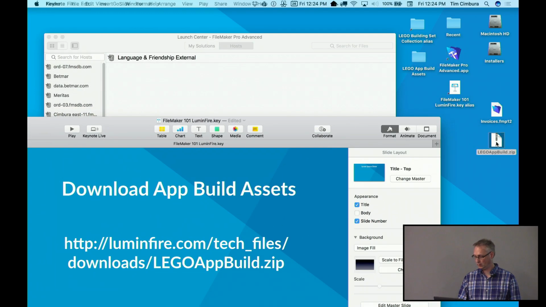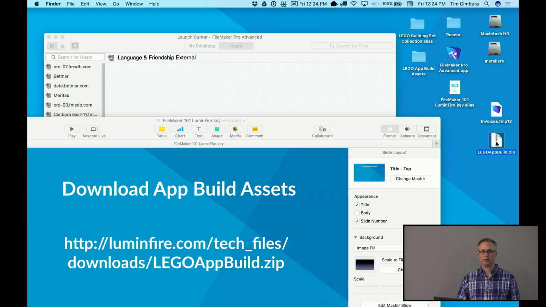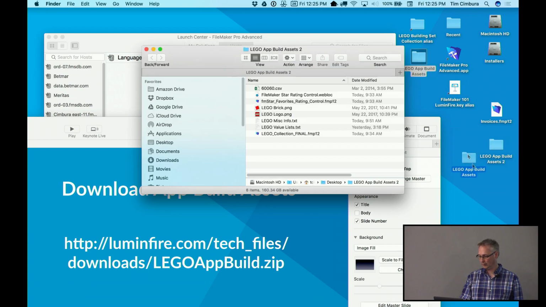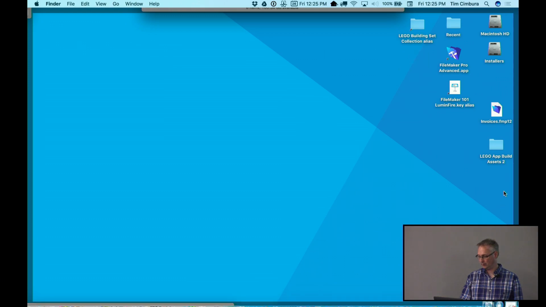So this is what it'll show up like on your desktop. Is everyone there? Raise your hands. Okay. You double click on that and it will unzip it. It's a compressed file. You can throw the file away and you'll get a folder that looks like that. I have two of them on my desktop.